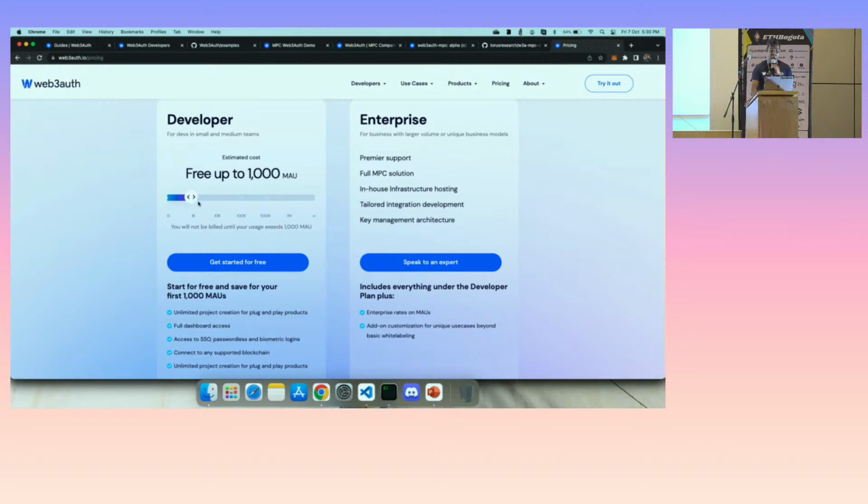You can actually check the slider. That's the slider we have. And if you cross more than 1 million, you can upgrade to enterprise, and then you can have a custom rate for your application.